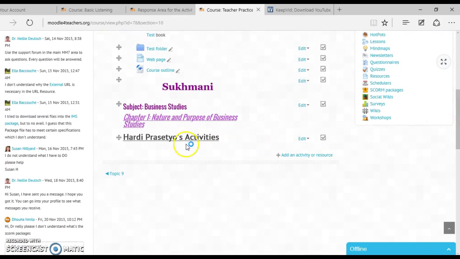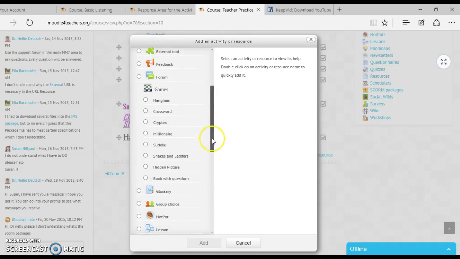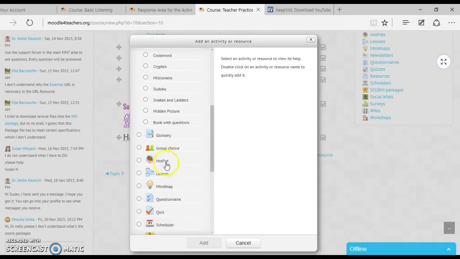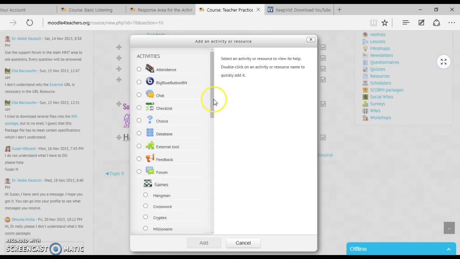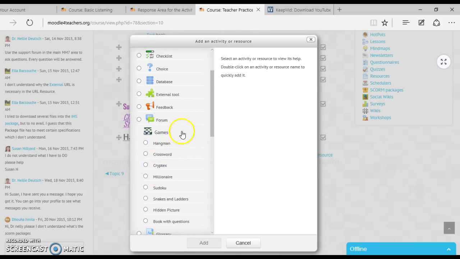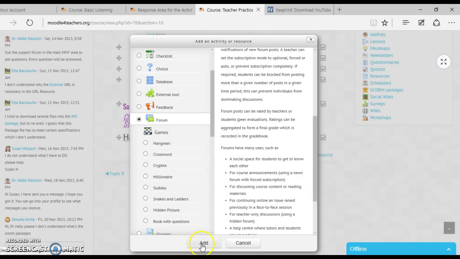That's my name, and I would like to add an activity. So there are many choices of activities here. We have games, and this is hot potatoes. So we have designed an exercise using hot potatoes, so we can use hot potatoes as well. So the first I would like to add is a forum. You can see this is the explanation and how we can use the forum. Okay, I'd like to add.